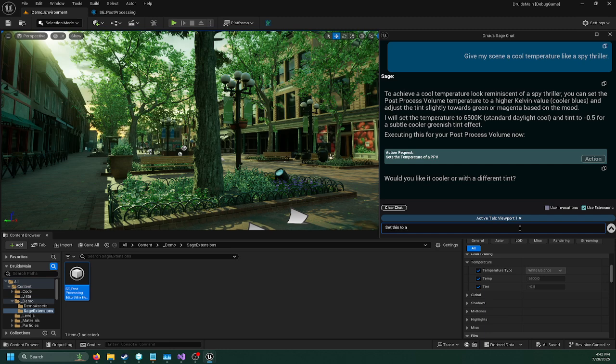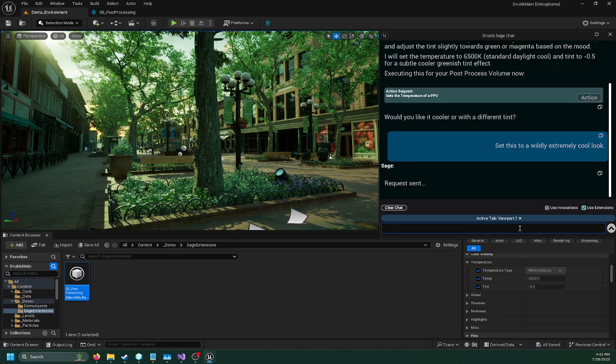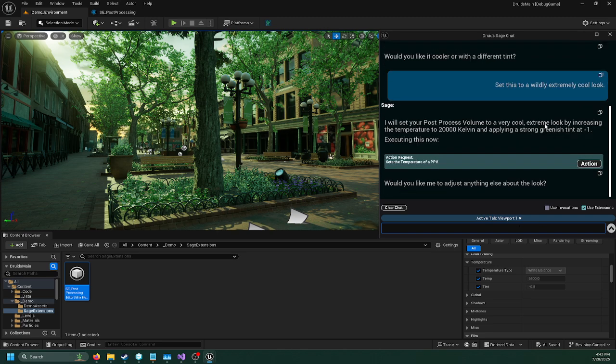Set this to a wild, extremely cool look. There we go. And so, typos and all, Sage is going to, again, try to interpret what I mean by this. What is extreme? What is extreme cool? It's going to want to push these values. Maybe it's going to pick some cool values. Maybe it's going to pick some bad values. I don't know yet, but I want to see what happens. There we go. Hit OK. And now we get this really greenish tint, which that's what it told me it was going to do.